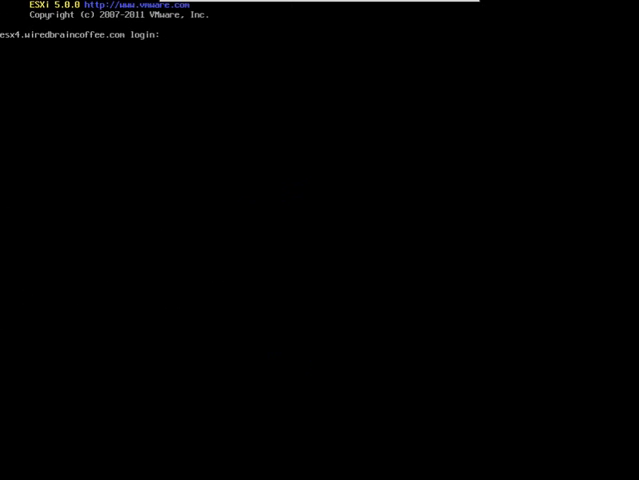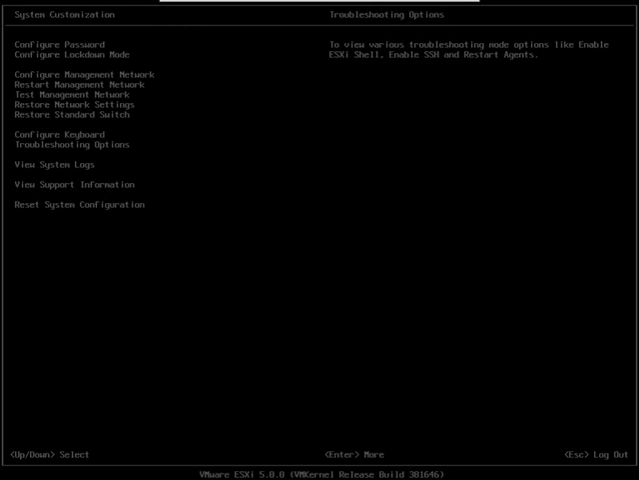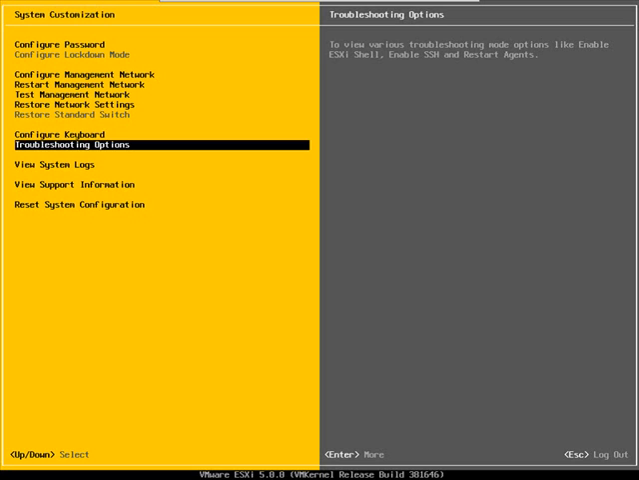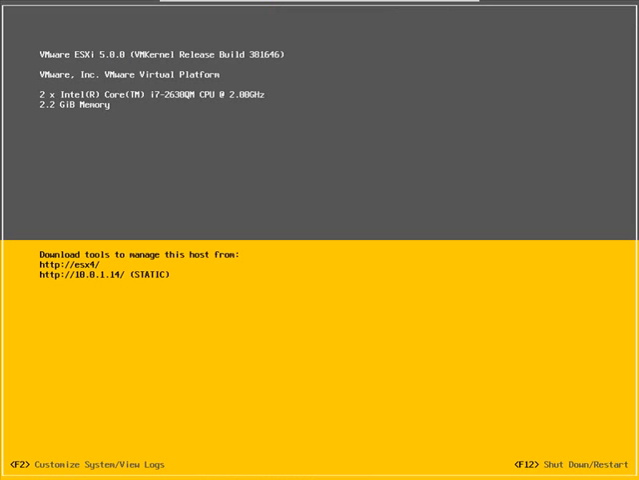So I logged out, and then I'm going to press Alt F2, that's Alt and F2, to go back to the direct console user interface. I'll press escape here to log out of that. And then here we are back in tech support mode. So not only did we enable tech support mode, but we also enabled remote tech support mode.